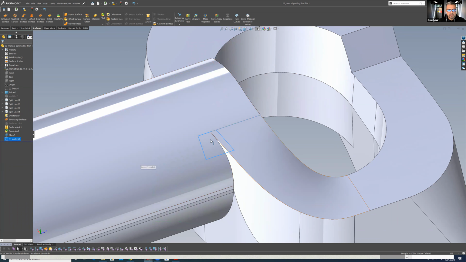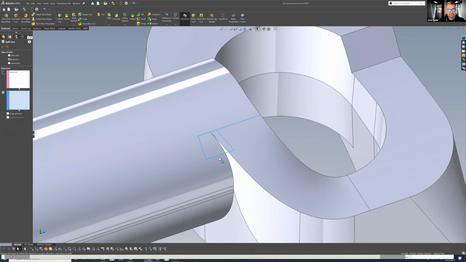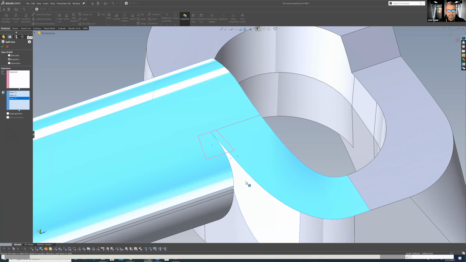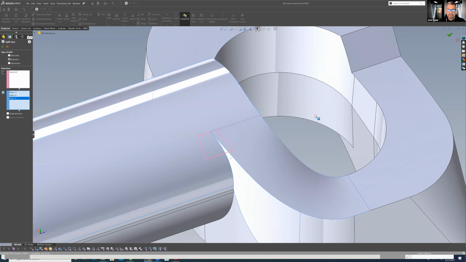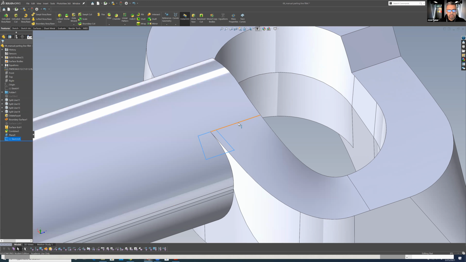Now I can go in and start to add these as a split line. Go to features, curves, split line. This sketch is going to get projected onto this geometry and split those faces. That one and that one and that one. I say hit OK, and I think I have to split this one here.